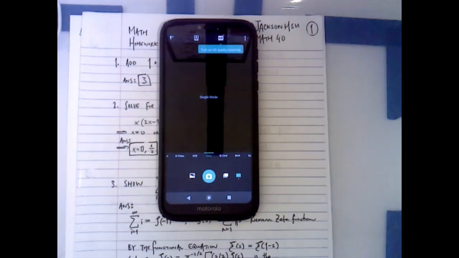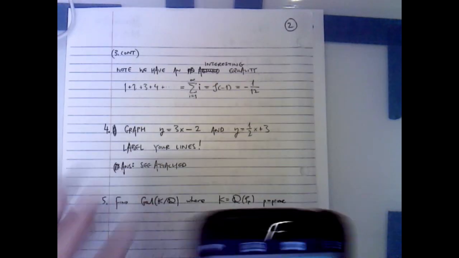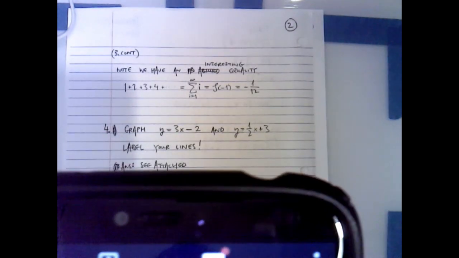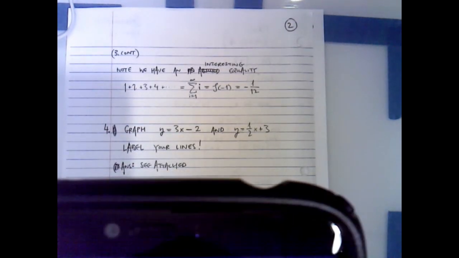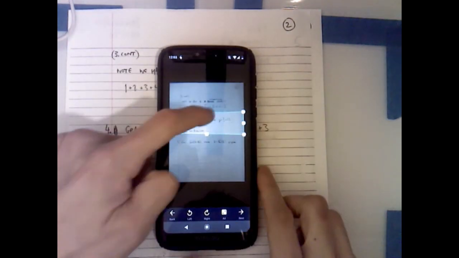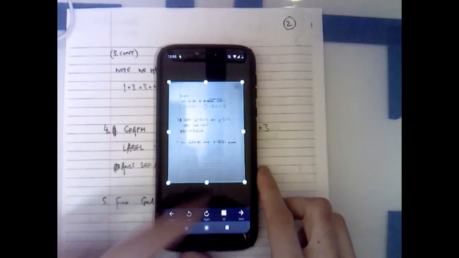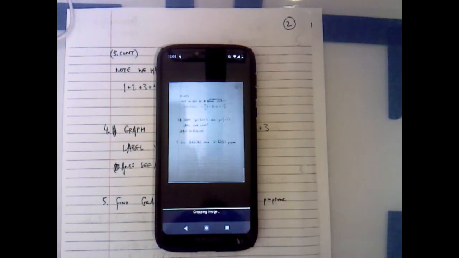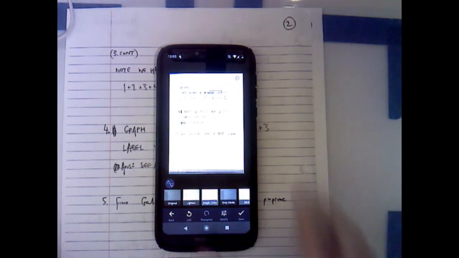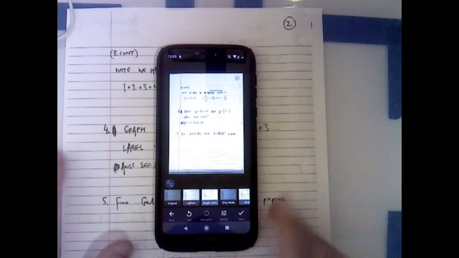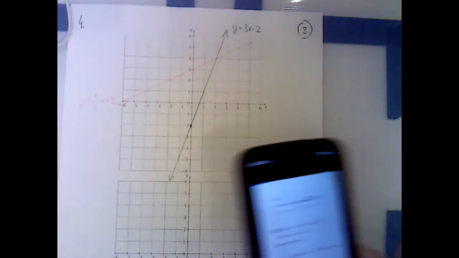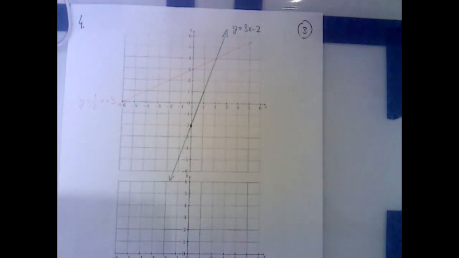So I'm going to click on the camera button here again. And then I'm just going to quickly take a picture of page 2 and page 3. So page 2, here we go. And again, I'm going to have to adjust this. So I'm just going to pull that down there. And then I'm going to hit next. And then one more for page 3.